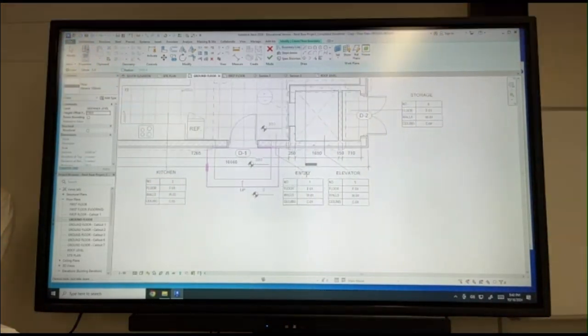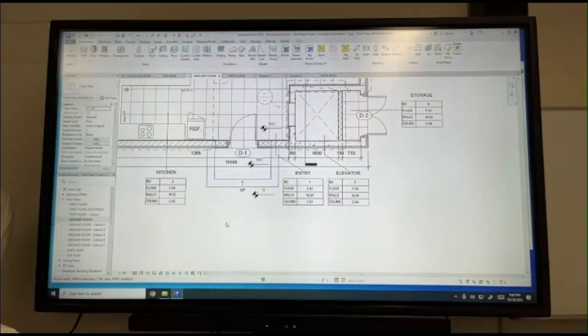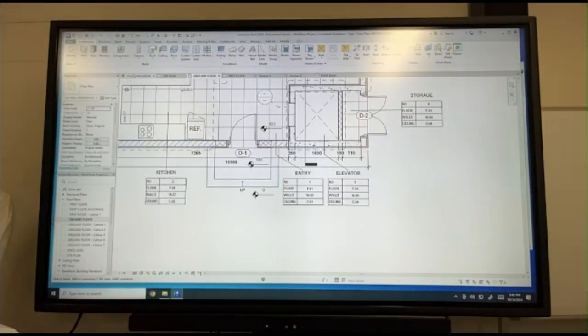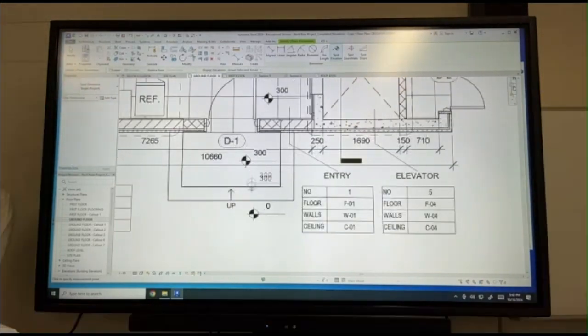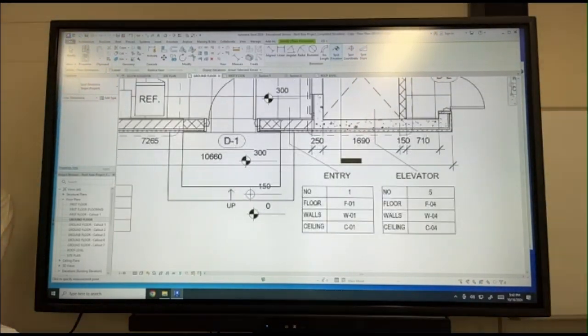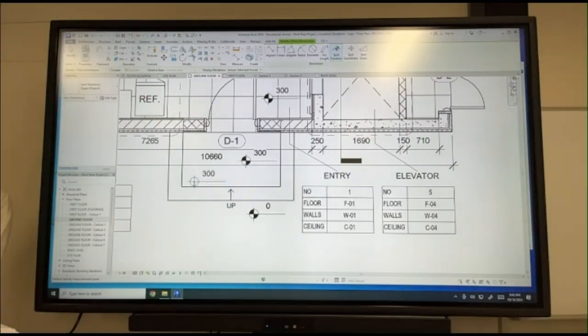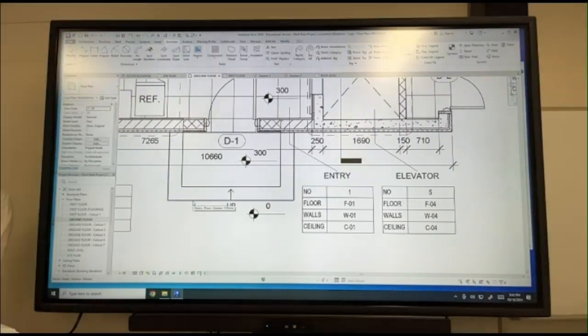Right, and then hit check. Check your height, annotate, spot elevation. So this is still 300. This is 150. This is 0. So 0, 150, 300. I'm getting an error message that lines must be a closed loop.